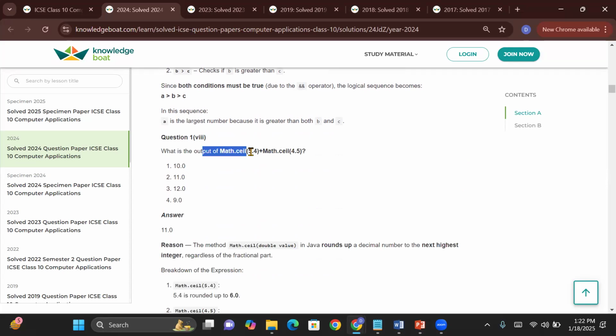What is the output of Math.ceil(5.4) plus Math.ceil(4.5)? So I am again revising. The ceiling function will always give you the upper value. 5.4 will be converted into 6.0, and 4.5 will be converted into 5.0. So the answer will be 6.0 + 5.0, which is 11.0.